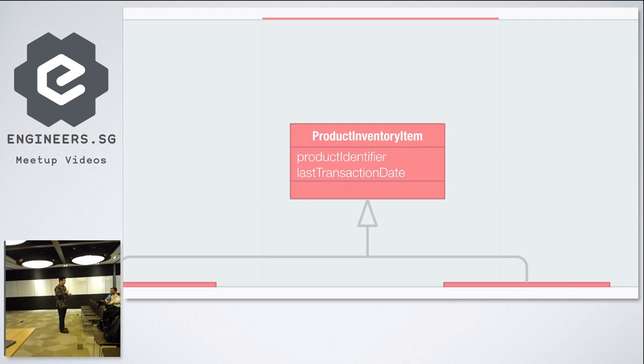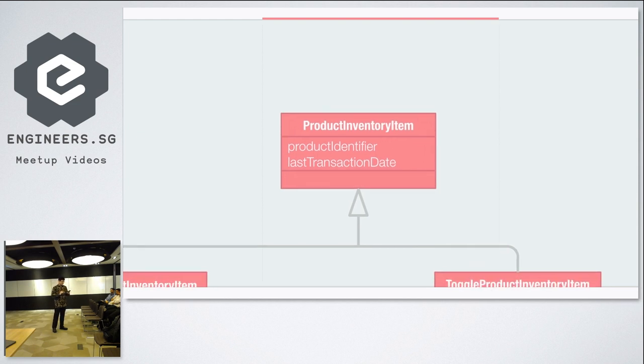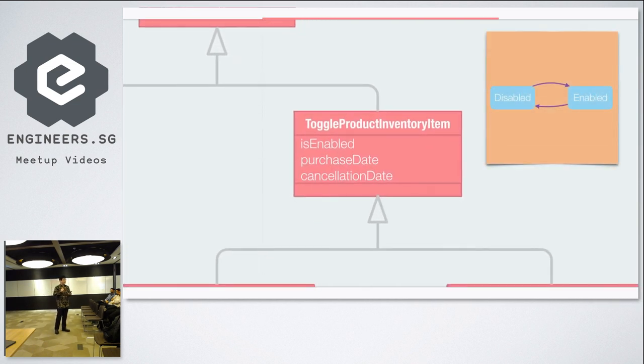The most important one will be product identifier, which contains the product ID that matches with the one in the App Store. And the last transaction date, maybe just for display purposes usually. Next, we have a toggle product inventory item. This is the base class for 75% of all in-app purchase types. It goes from disabled to enabled or disabled. Again, back and forth. That's why it's called toggle.